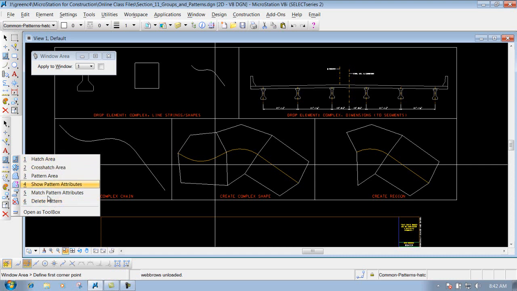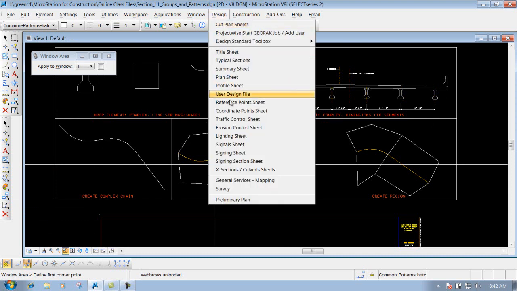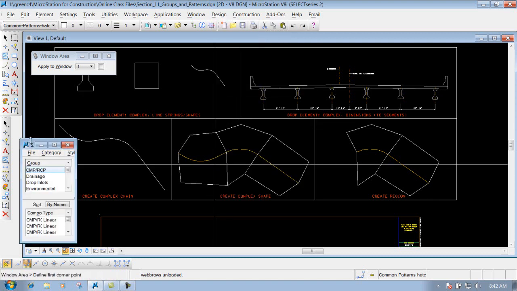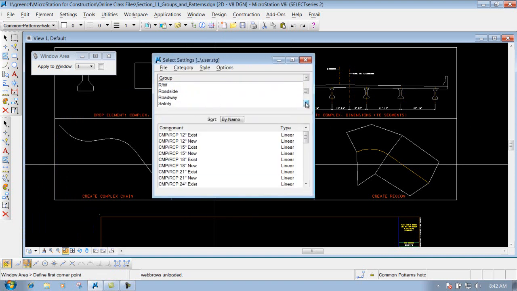Whenever we go over the hatching tools, what we'll probably do is go to our design pull down and go to the user design file settings manager. And let me expand this out. The reason why we're probably going to do that is if I go to the symbols and patterns, if you go down through here, you're going to see a bunch of patterns that you can utilize. Pattern removal rock, pattern rock blanket, pattern rock ditch liner, your cross hatch, your hatch, and so forth. All your patterns that you can utilize.